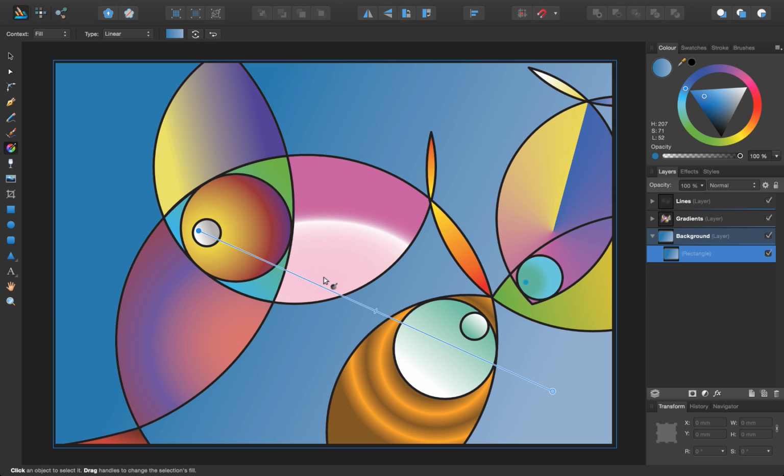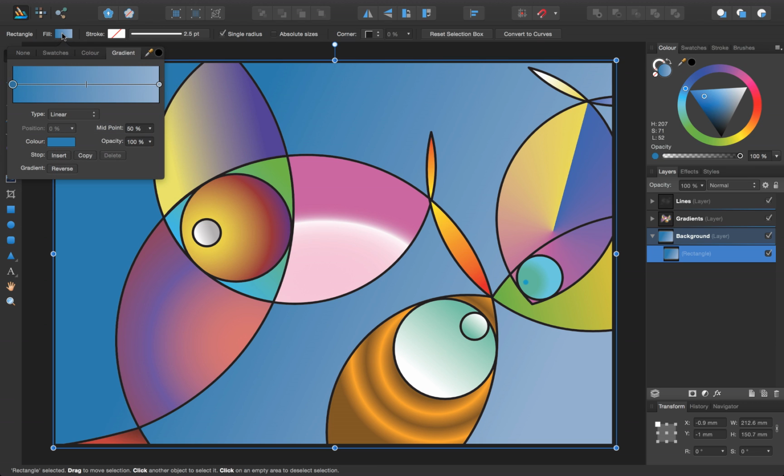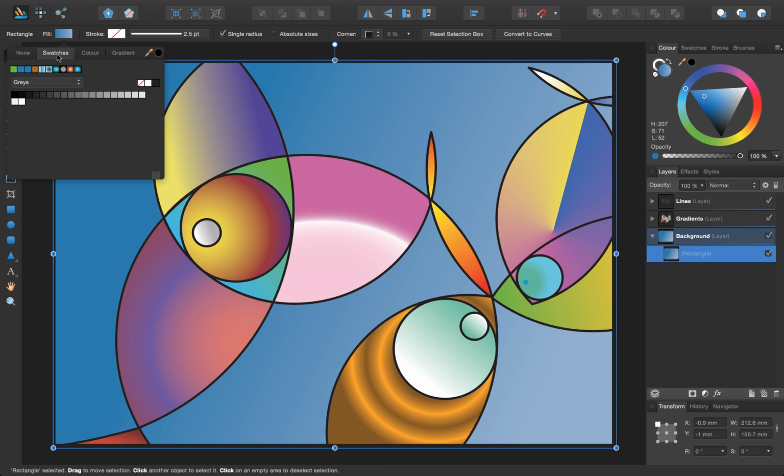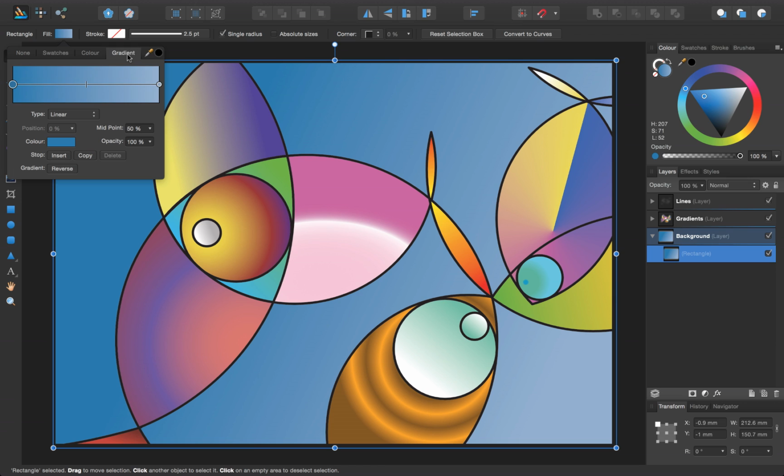When an object is selected, with many of the tools available in Draw Persona, the Context toolbar presents you with a swatch for the object's fill or stroke. Clicking this swatch will activate a pop-up panel, which allows you to remove the object's fill or stroke, or apply a solid colour or a gradient.